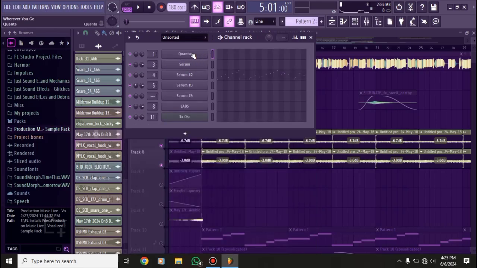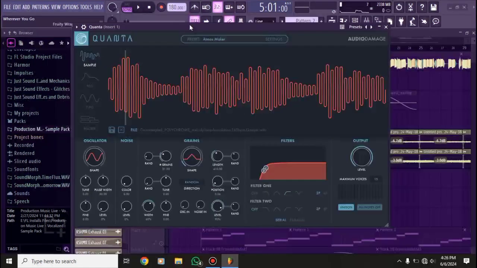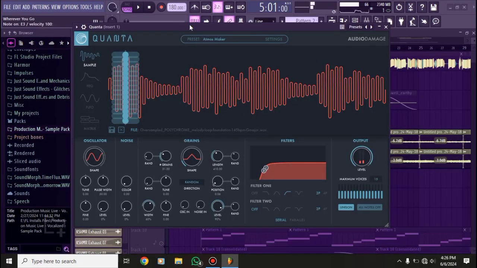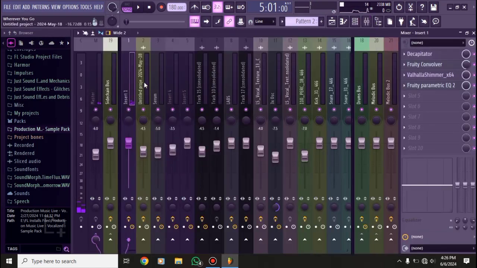I'll show you here. So here's my Quanta. I'm using a sample from a sample pack by Oversample called Polychrome, which is a color-based kind of sample pack. And here's this melodic loop. If I play a note on here, you can hear some really mythical and ethereal sounds coming through. So I'm just gonna disable all of this so my CPU doesn't lag.